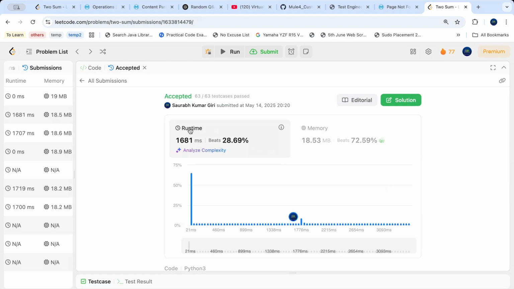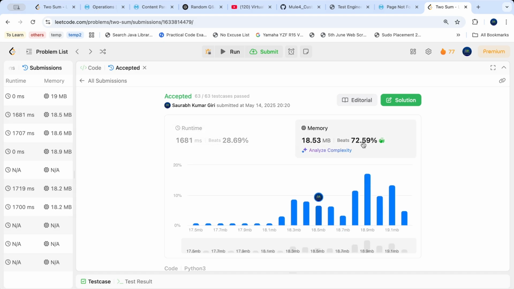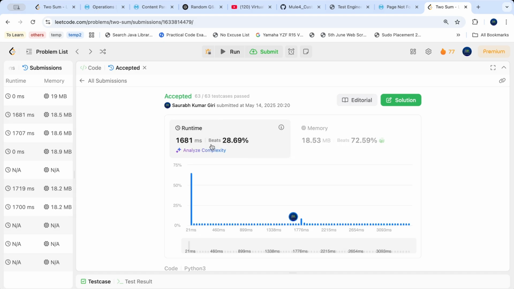Now, if you will notice the runtime and memory used, the memory is really good because space complexity is really good for this solution. But the runtime is not very good because the time complexity is O of n square. So let us try to optimize the process. Let us try to optimize the runtime, the time complexity, and let us see how we can do it.